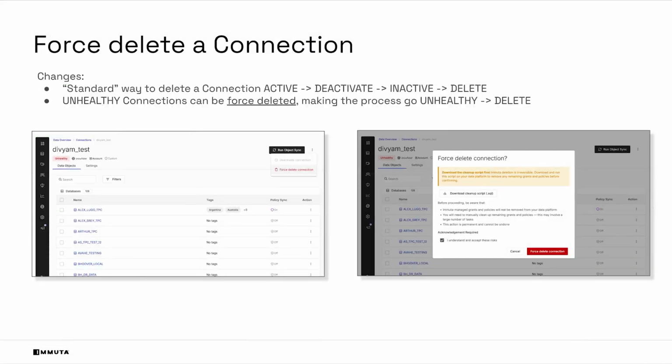Here's the last added capability for today. We have now the ability to force delete the connection if it's in an unhealthy state. To be clear, the standard way to delete the connection is going from active, deactivate it, and once it's inactive, you're able to delete the connection.